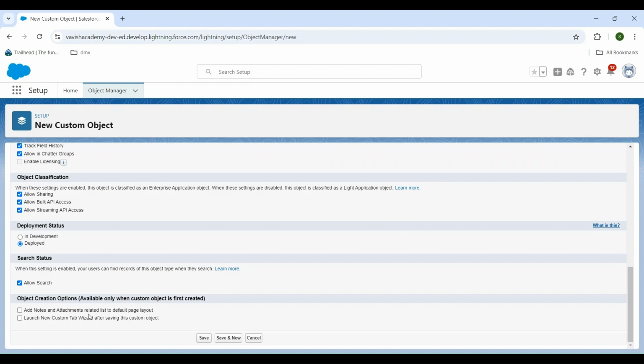Add notes and attachments related list to default page layout. We'll not be selecting this one because we don't need any notes and attachments. And launch new custom tab wizard after saving this custom object.